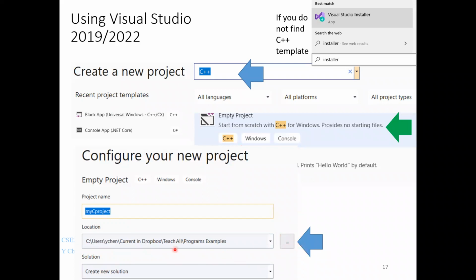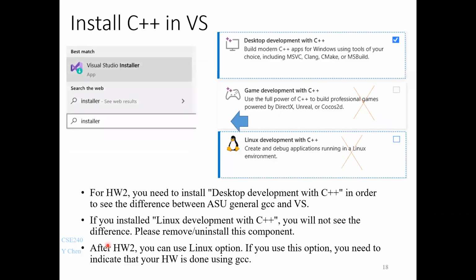Okay, click. They have a default location. Never use the default location. Click the three dots and change to your CSE 240 folder. I assume you are going to have a folder for this class. Change it there, and when you submit, you know where your file is. If you go to the default location, you may not even find your file. So this is how you do the installation.